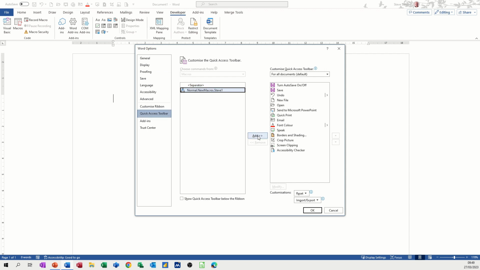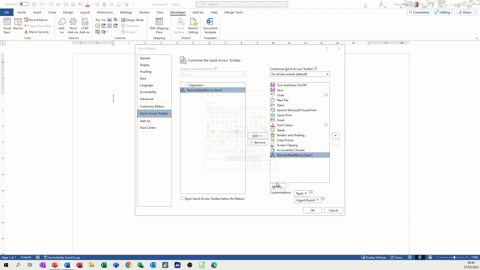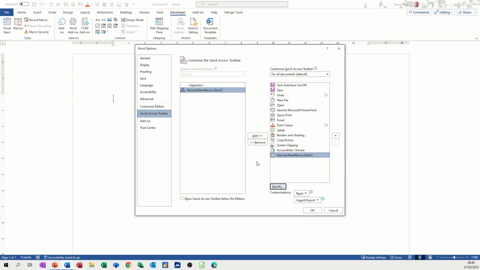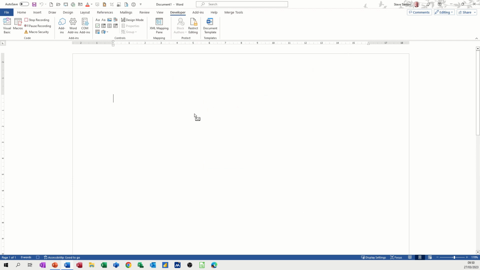Now if I add that across, it just sits at the end there, and you can modify this with one of these symbols. So I'll go with a smiley face, click OK to that. So that's what's going to sit on the quick access toolbar, and then I click OK, and then it is recording, see that little record symbol, whatever I do.